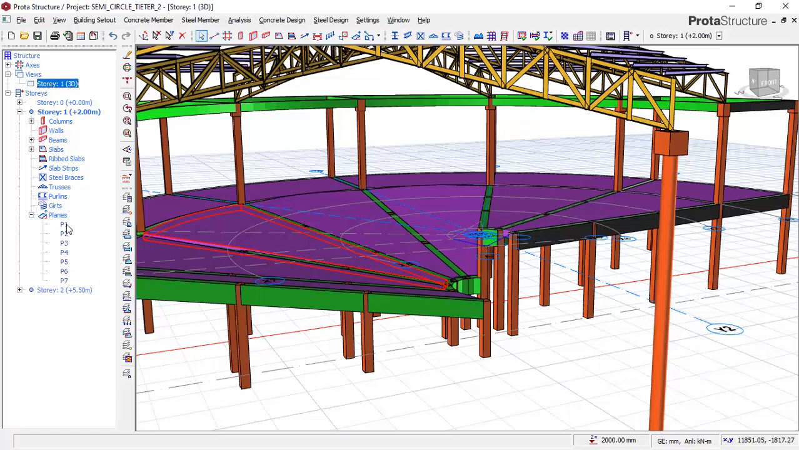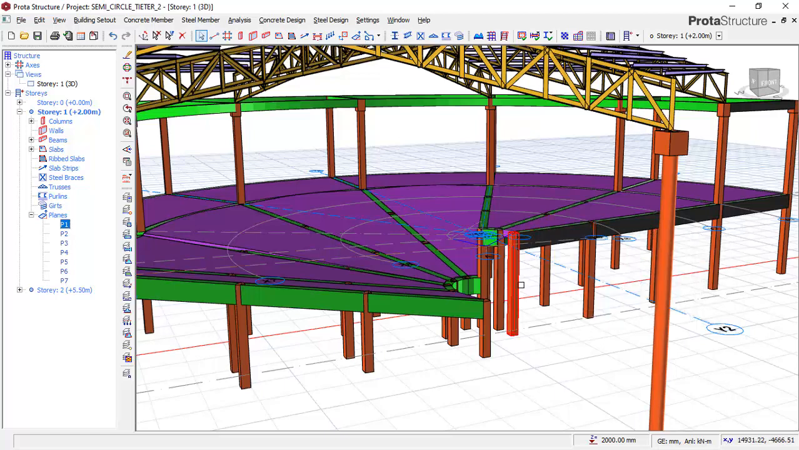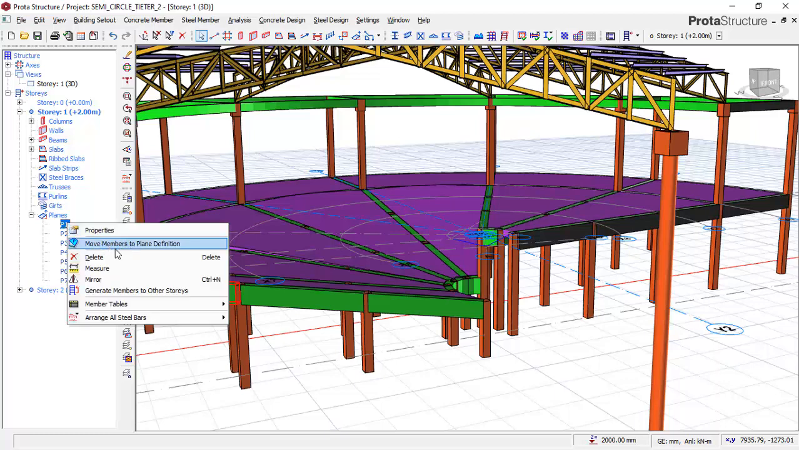There you can see the P1 up to P7. And so I want to be moving P1 to the axis. I want to be moving the members, which is the column, the beam, as well as the slab that consists within the boundary of that plane, to the axis or to plane definition. So for me to do that, I'll just have to highlight this P1, right click, click on move members to plane definition.